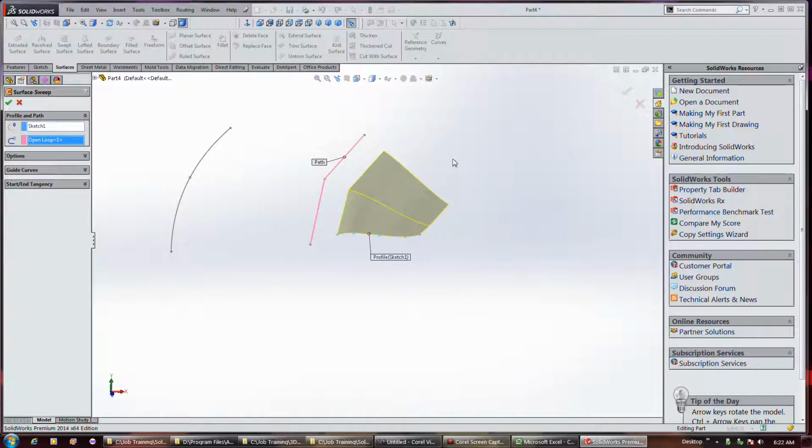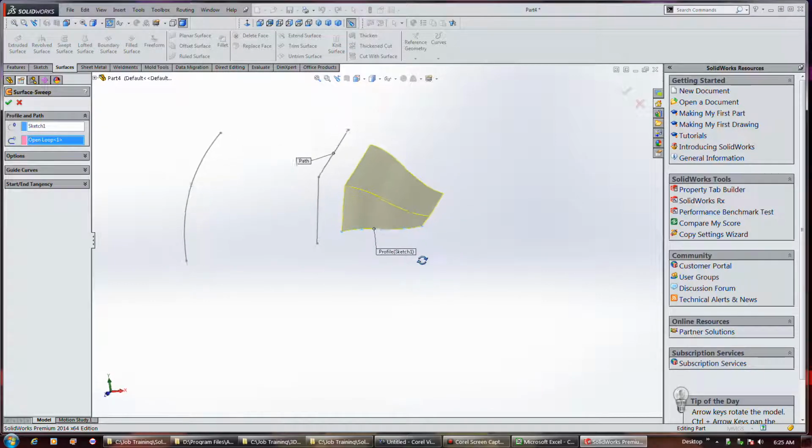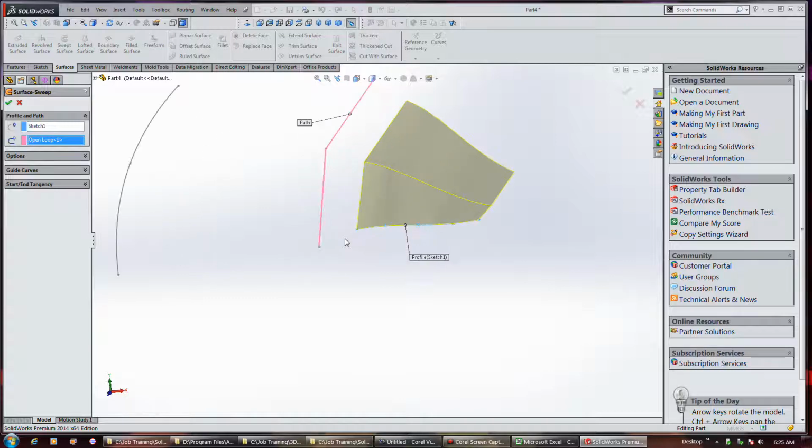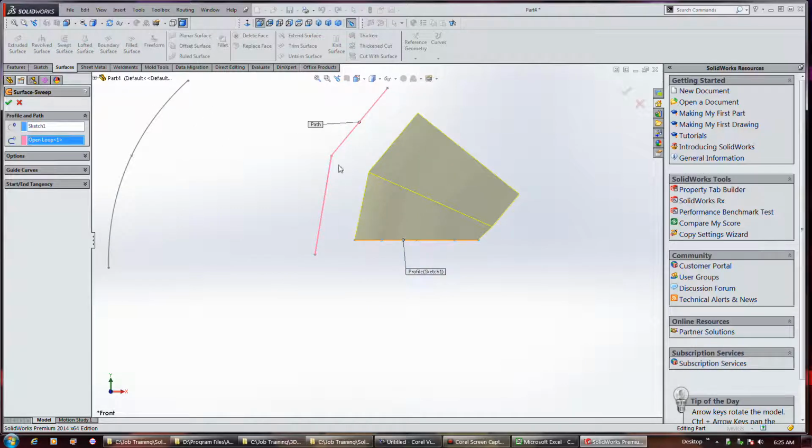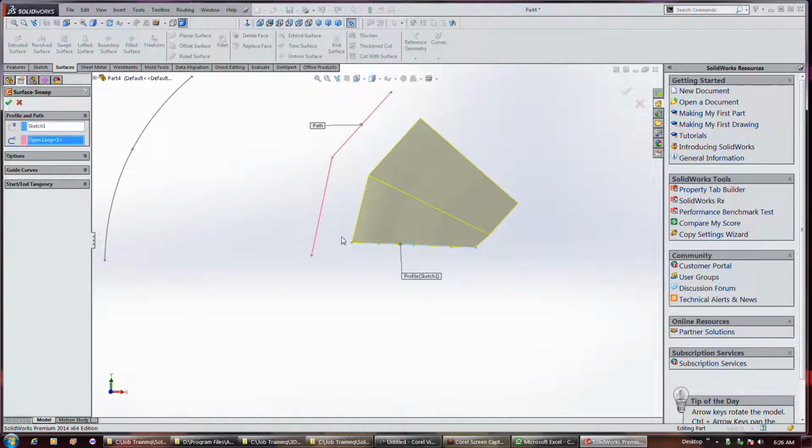Anyway, okay, now when you're sweeping paths and profiles, it's really just important that, that's the edge on view, and you can kind of see that these profile paths actually don't start in the same plane as our profile. But it'll still sweep because this path is still piercing the plane that our profile is drawn on.